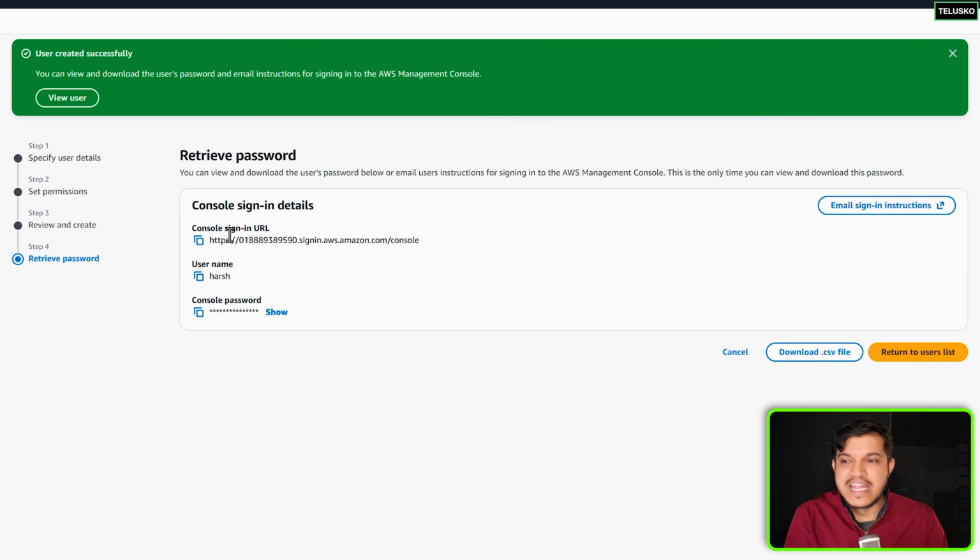Likewise, you can create n number of users. This is the console URL. Okay, and this is the username, and this is the password. Likewise, you can create n number of groups, and in that group you can add n number of users.